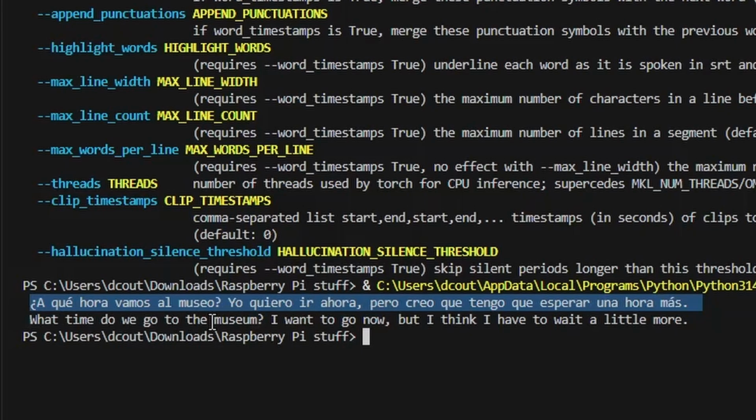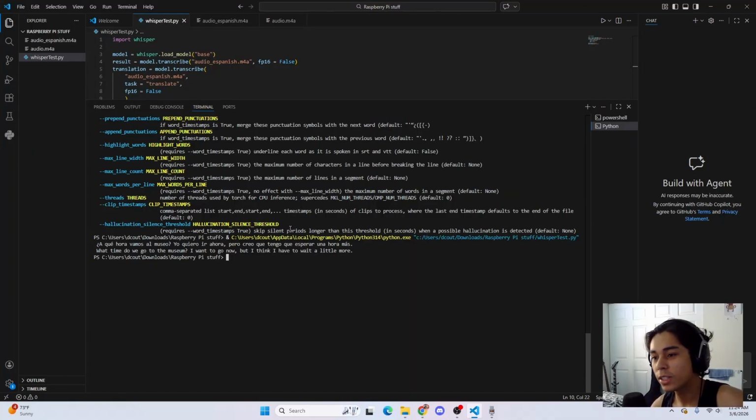What time do we go to the museum? I want to go now, but I think I have to wait a little more. Okay, wait, it's not a direct translation. That's really cool. But I said I think I might have to wait an hour more, and here they translate it as a little more.